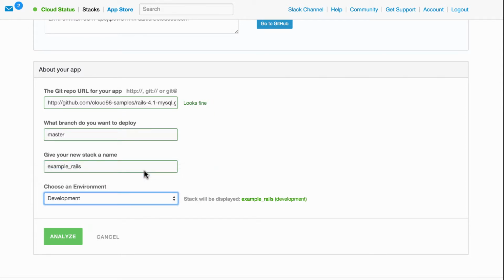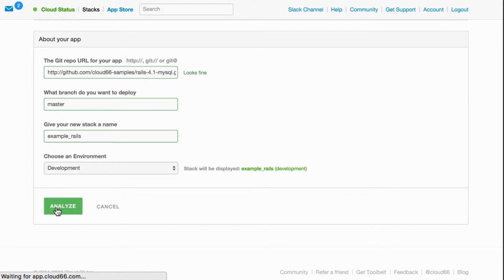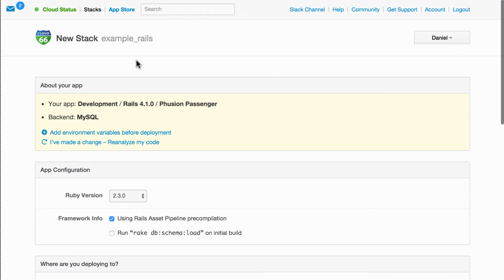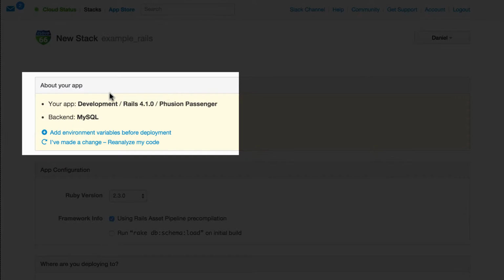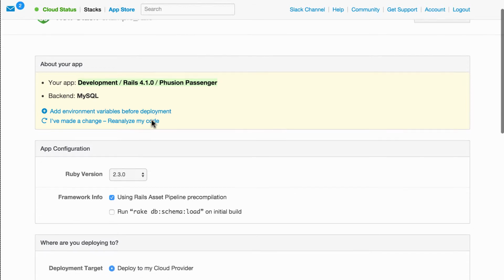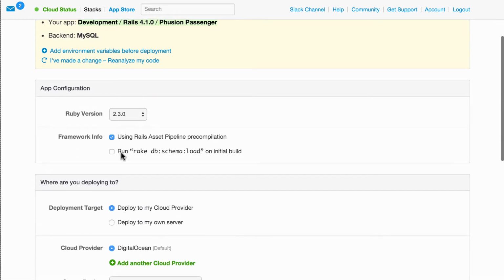Looks good to me. Now we know where to find the application code. I just hit analyze and wait for the configuration details. Great, so Cloud66 has detected we're dealing with a Rails application running in a development environment and using Phusion Passenger as an application server. I can review all the detected settings and make adjustments where I need to. Because this is the first time running the application, let's check schema loads to make sure the database is set up nicely when we run the stack for the first time.